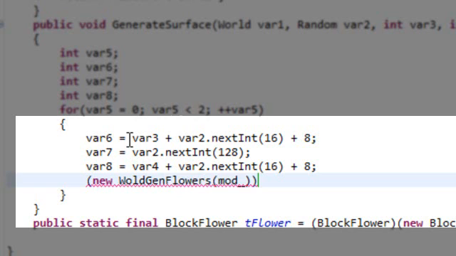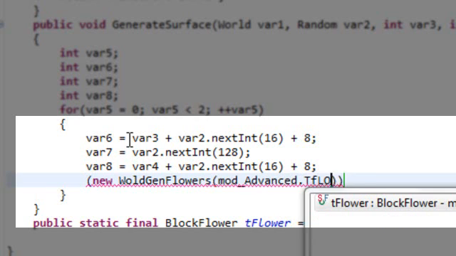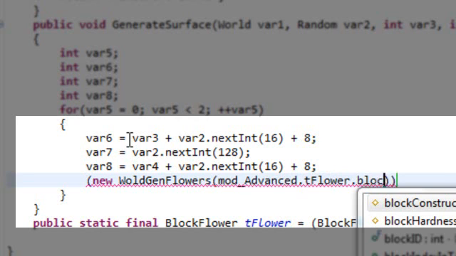Let me see. What advanced? I don't think you have to put that actually. Just put T flower. Nope. Never mind. I don't know what I'm doing. Mod underscore advanced dot T flower. Oops. Dot block ID.